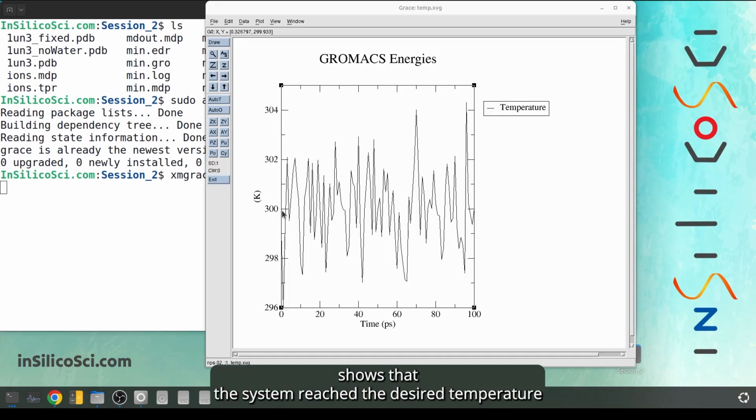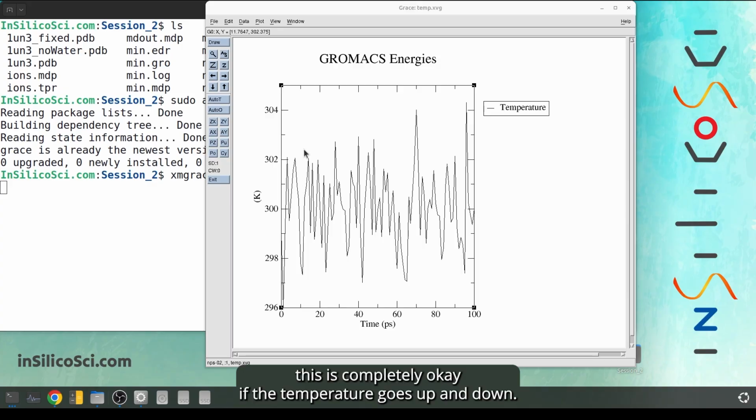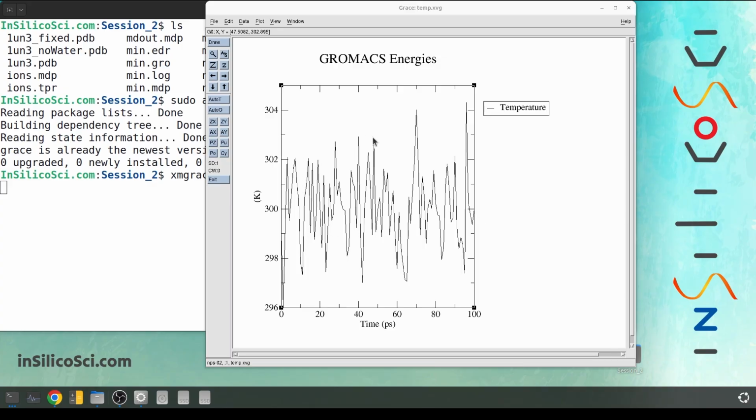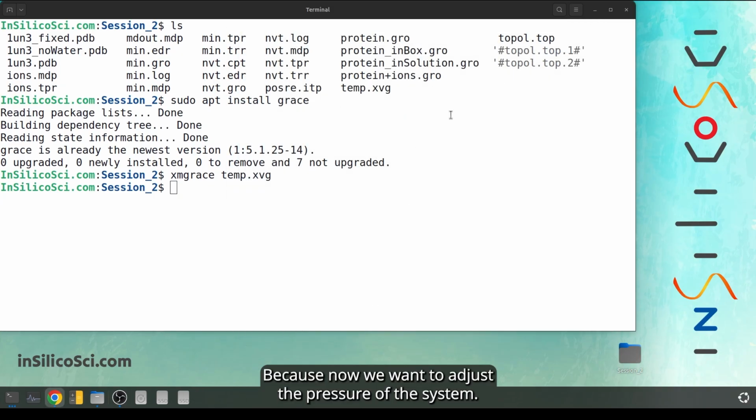The diagram shows that the system reached the desired temperature very fast and then fluctuates around it. This is completely okay if the temperature goes up and down. This is a stable state, not a static state. Okay, next step is an NPT equilibration, because now we want to adjust the pressure of the system.